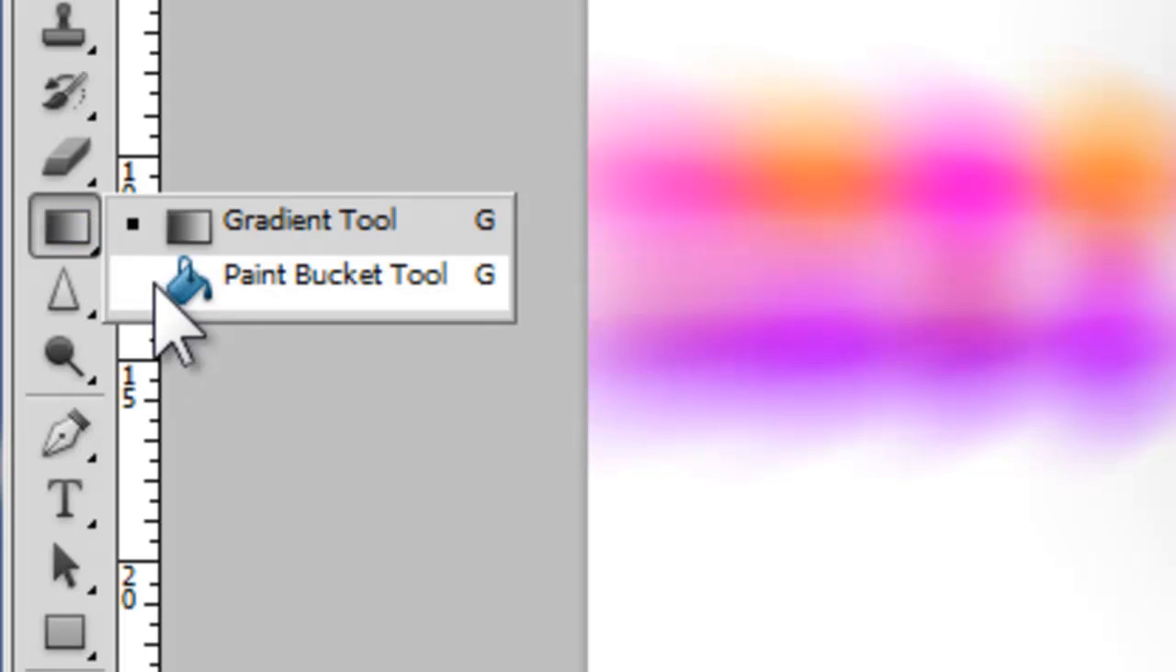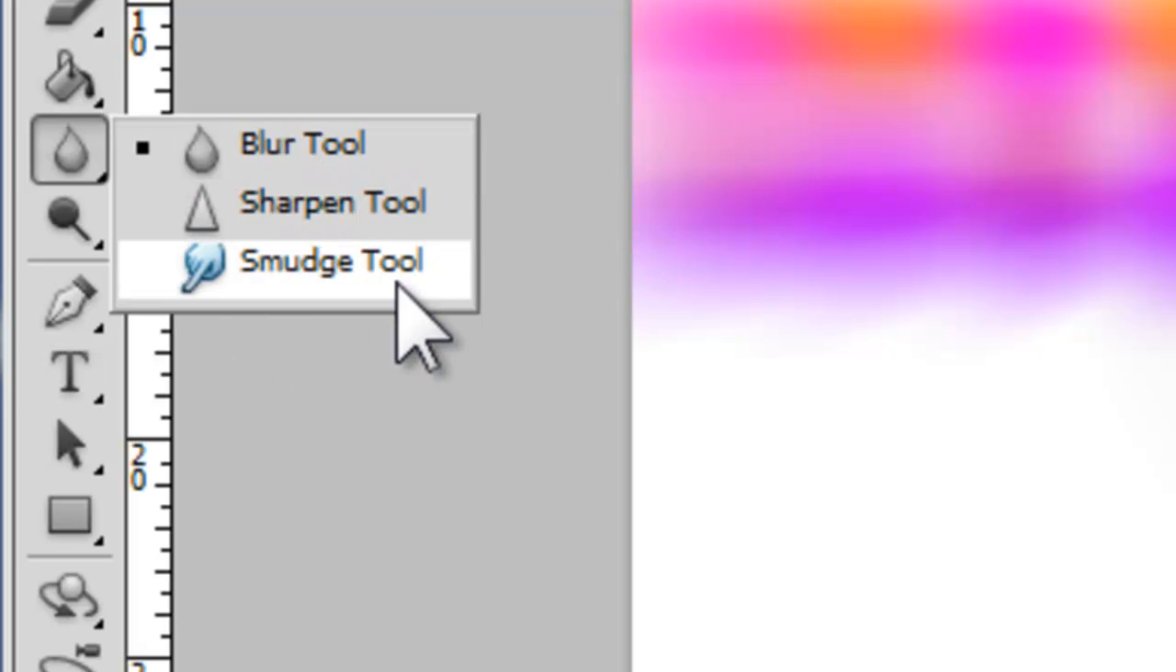Going back here, as I said, we have the paint bucket tool. Again, if you've used Microsoft Paint, you would know what this is. It simply fills in a single color area with a color of your choice. Now we have the blur tool, sharpen tool, and smudge tool. They do whatever their names say. Probably we should just give some more attention to the smudge tool and the sharpen tool.